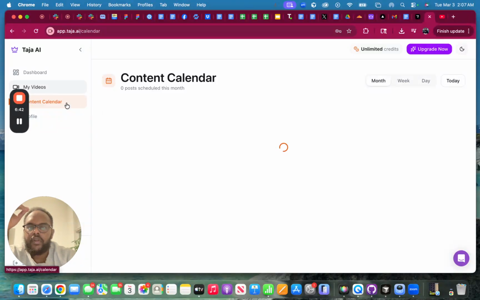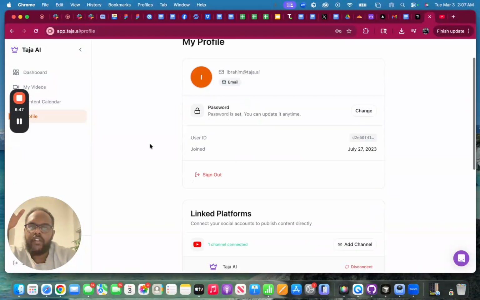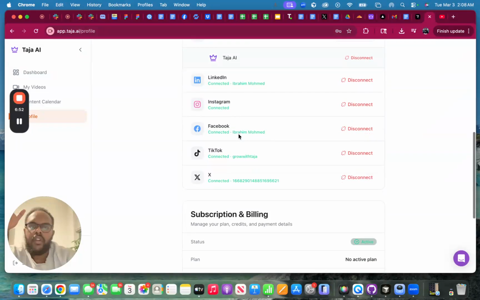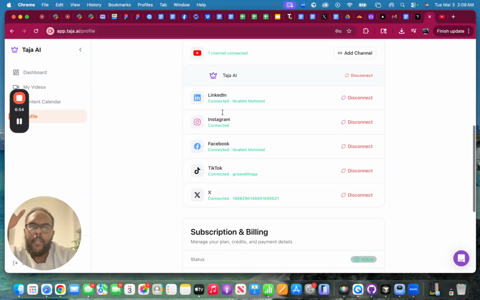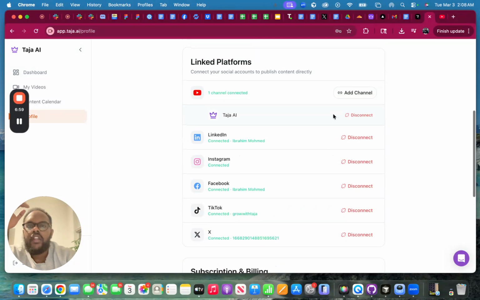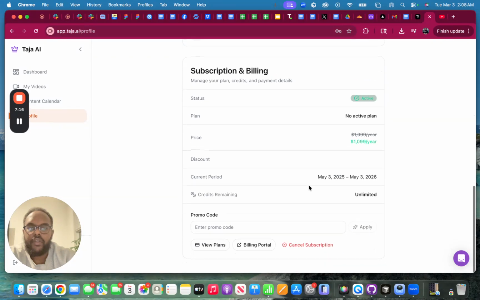Wait for this to load. And then right here, you also have your profile, which will have your account info, your profiles that are linked. So right here is where you can disconnect and reconnect. Please note, I know it shows YouTube for me because I previously connected it to Taja. But if you disconnect, it's just going to show coming soon. So again, YouTube is not currently available to publish to, but it's coming very soon. And then right here, you have your plan.